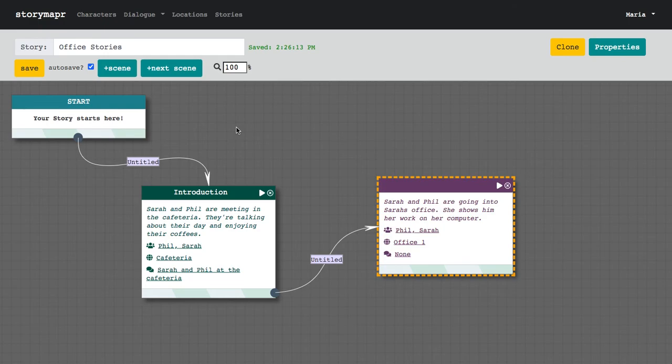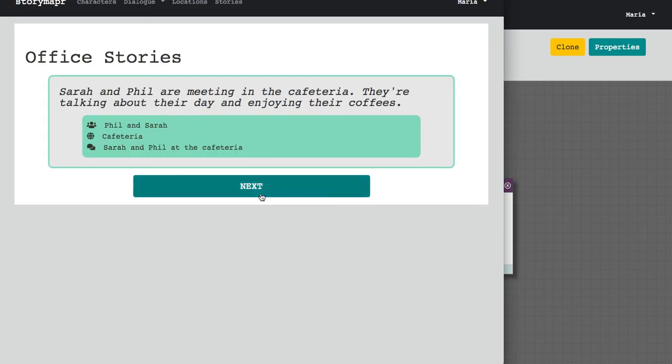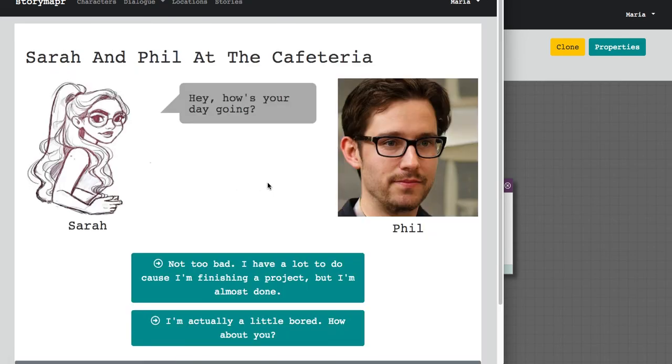Yeah, one more interesting thing to say is that you see these little play buttons here. That gives you the chance to play through your scenes. So if you click on play here, that opens a new window. And you see the first scene with all the descriptions here. Then you can click on next and it brings you to the next scene. And since we connected the scene to a dialogue, it automatically drops you into the dialogue.